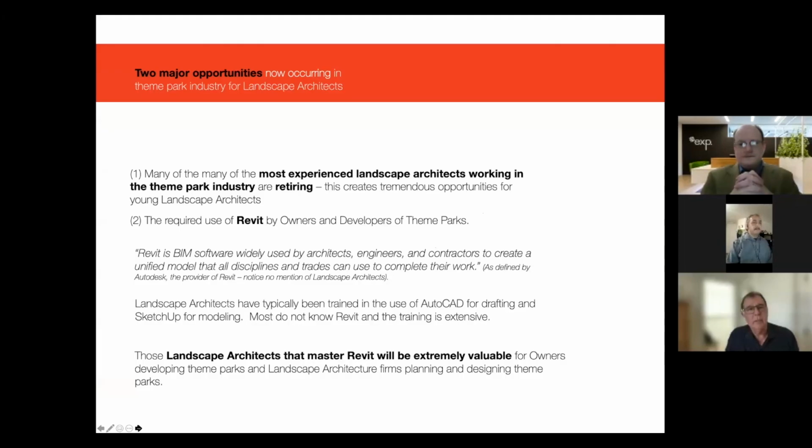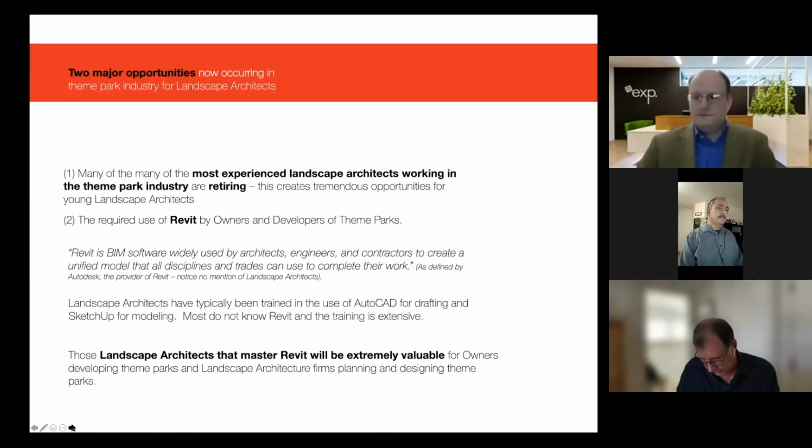So as we conclude the presentation, we'd like to just share our view of two major opportunities now occurring in the theme park industry for those people that are thinking of becoming landscape architects. First, many of the most experienced landscape architects working in the theme park industry are retiring. Jeff Morosky, who was the head of landscape architecture at Disney, just retired several months ago. Barry McKinley, with the same role at Universal, retired about 2 years ago. This creates tremendous opportunities for young landscape architects.